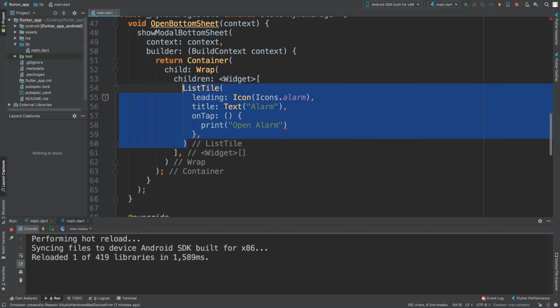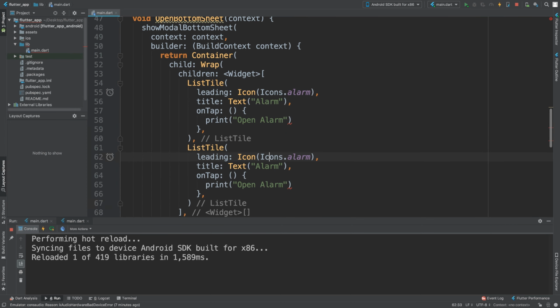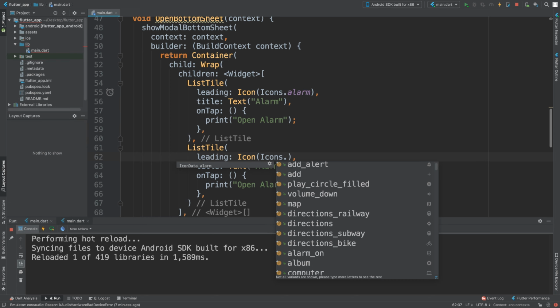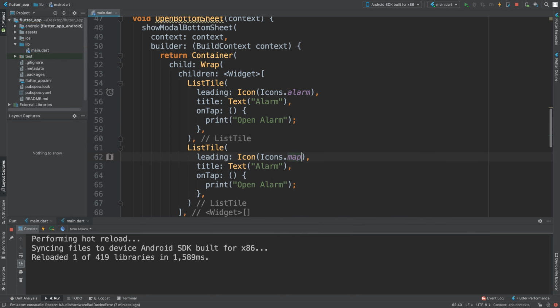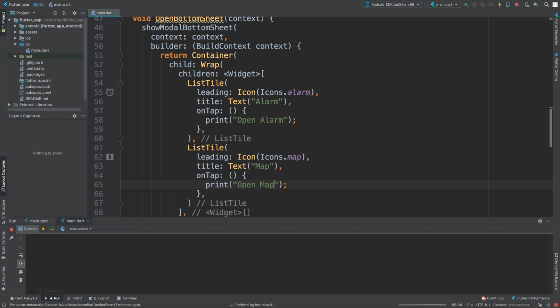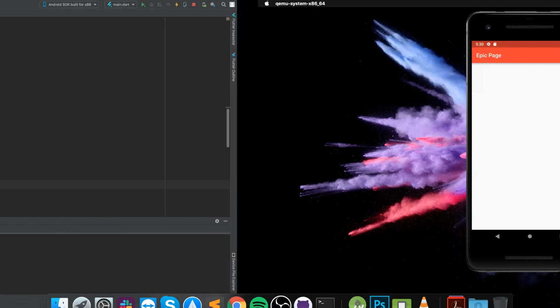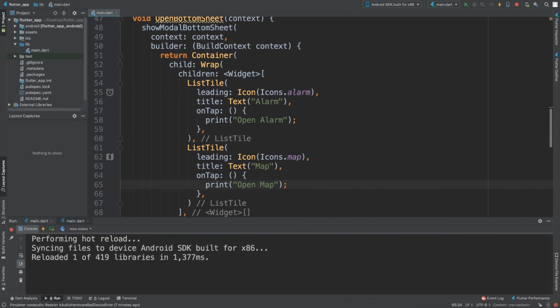And if you want to add more options, you literally just need to duplicate that and modify this, and what's in the on tap. This needs to have a semicolon, as does this one. And instead of alarm icon, I'll add a, let's say, map icon. I'm going to say map, open map. If I save that, let's see what we get. So we've got nothing yet because we haven't actually triggered it.